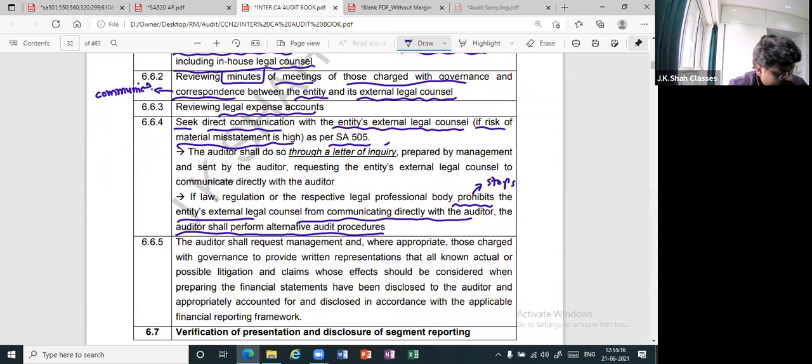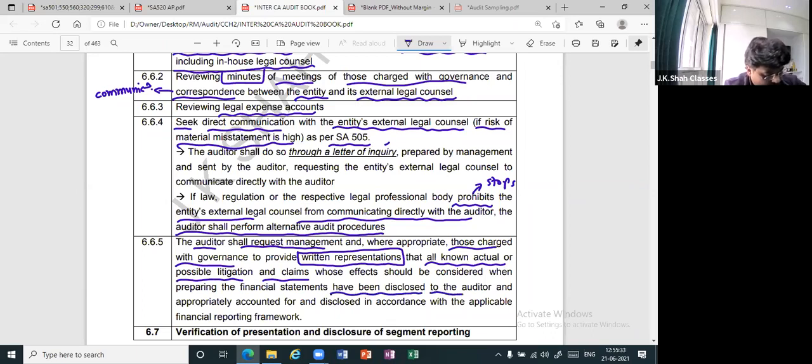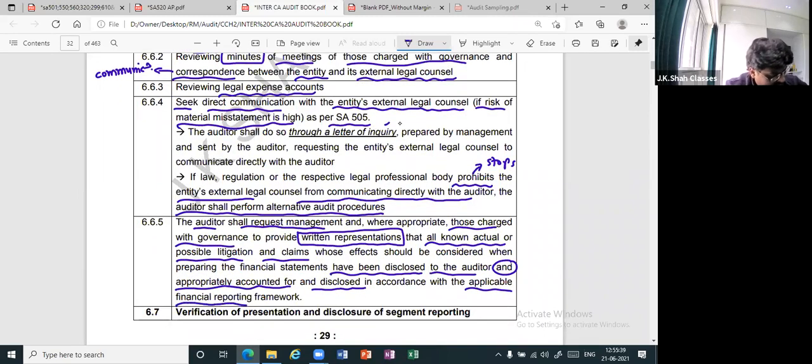And see, the auditor shall request the management, where appropriate TCWG, to provide written representation. See, I'm telling you now, this always used to come. That all known actual or possible litigation and claims have been disclosed to the auditor and appropriately accounted for and disclosed as per FRF.